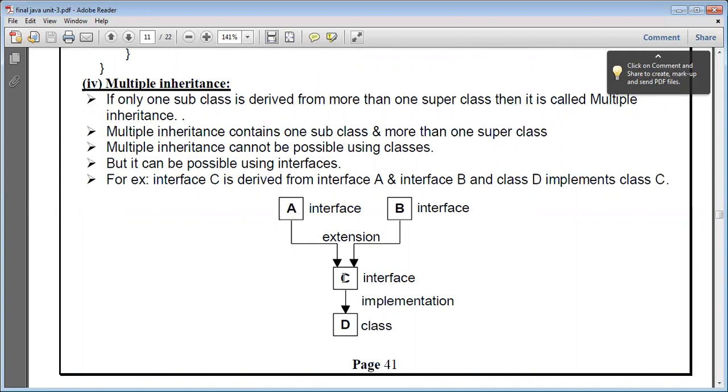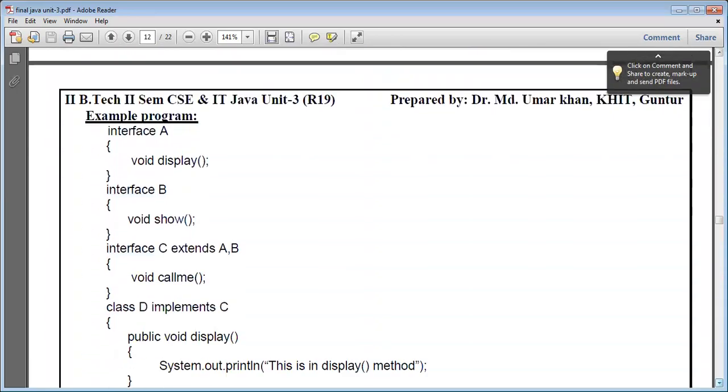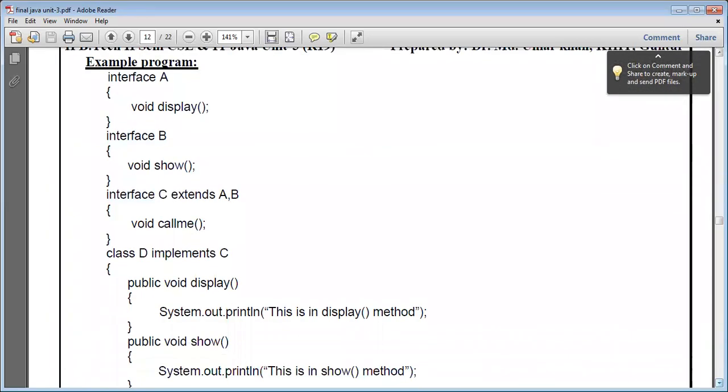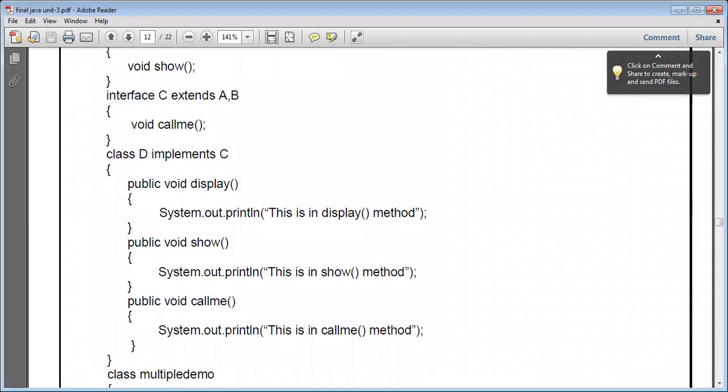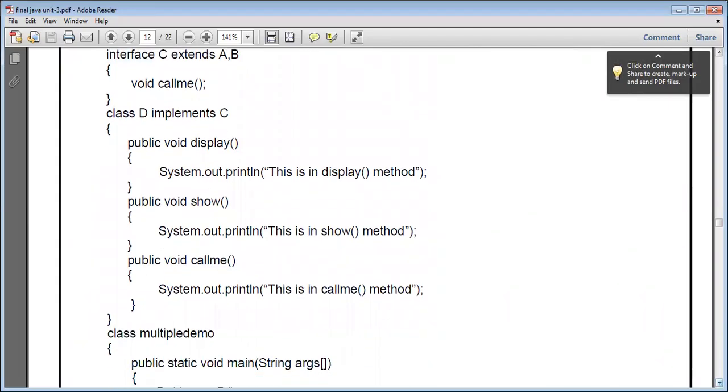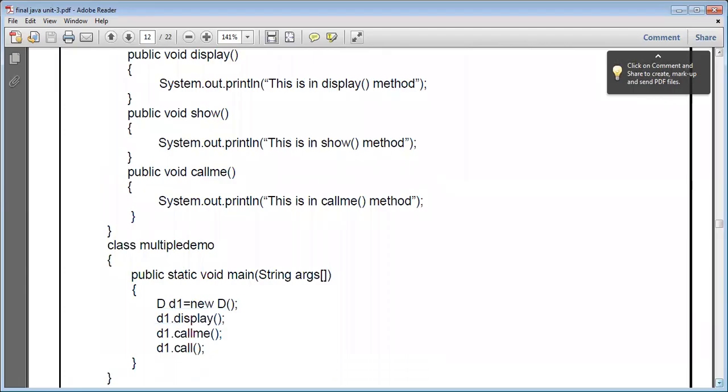Now this interface C can be implemented in a class. The example is this: interface A with void display, interface B with void show, interface C extends A, B with void column. Then these three methods you can write here. Then automatically you can call these methods.